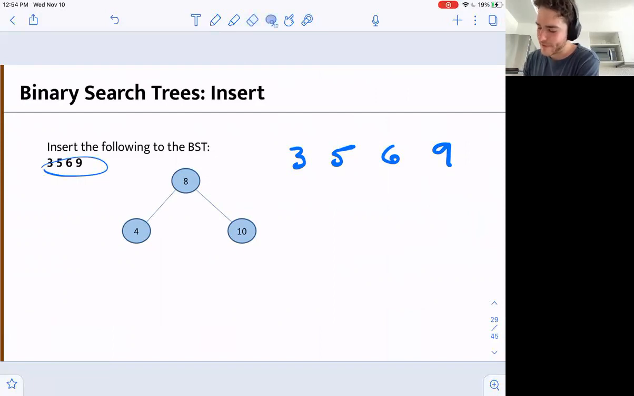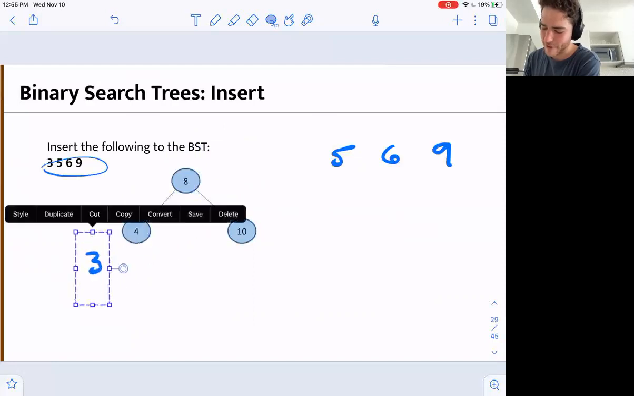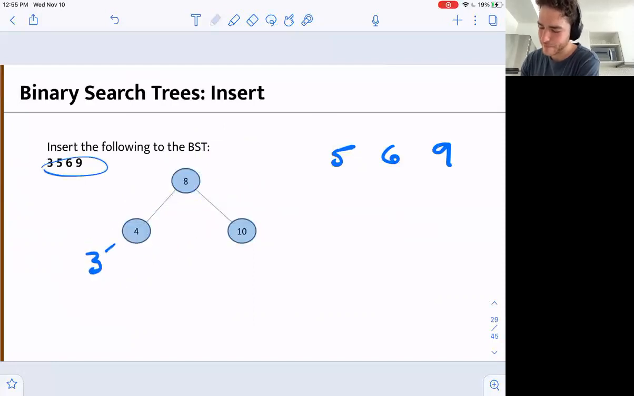And let's insert 3 first. So we take 3 and we compare it to 8. It's less than 8, go to the left. Less than 4, go to the left. Perfect, a place that we can insert it.